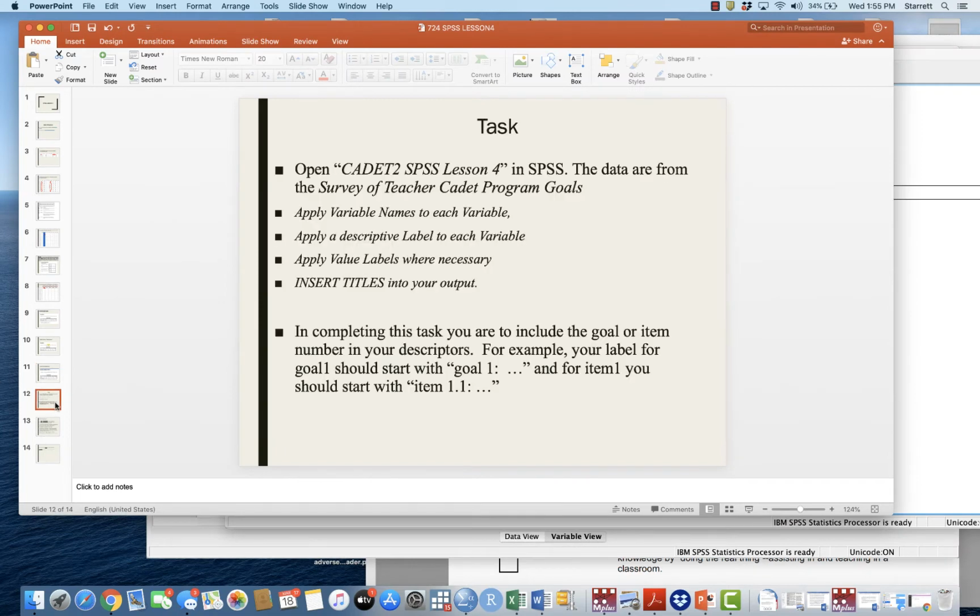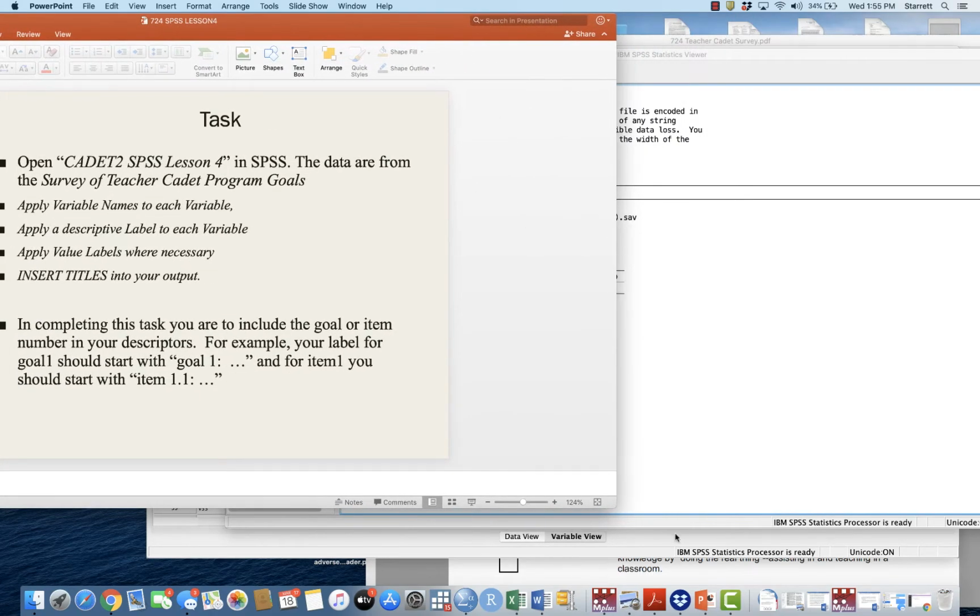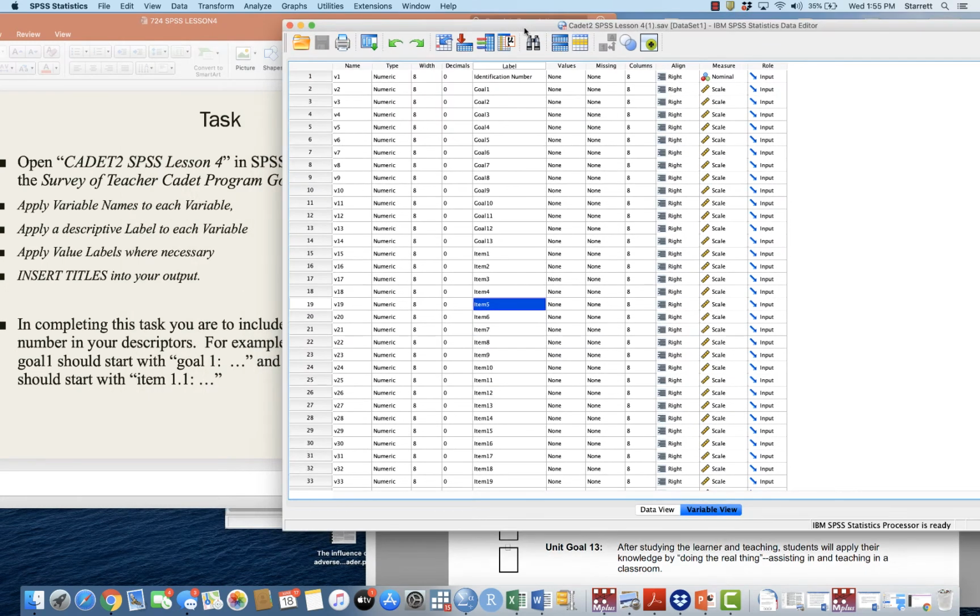All right, so here's what you're going to do. There's a lot to this assignment, but the reason is it's getting you ready for the big one that's worth 6 points. So you're going to open the data file, and you're going to apply variable names to each variable. So let's go back over to our data file here. You're going to give variable names to each variable. So we may want to do something like goal 1. That would be fine. I mean, we can keep the label name as the variable name. That's fine. We're going to apply a descriptive label to each variable.